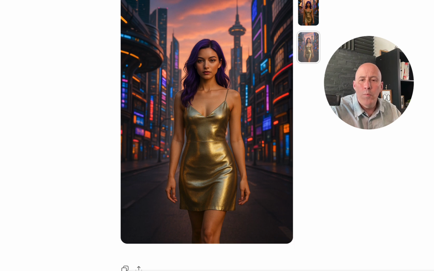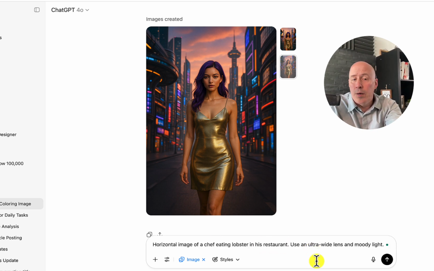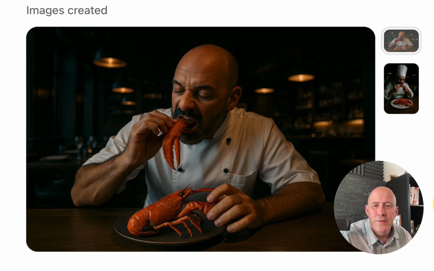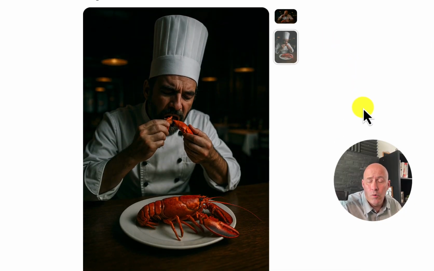Now let's make one more, and let's this time create a chef in a restaurant scene, and this time let's make it a horizontal image. So here we go, horizontal image of a chef eating lobster in his restaurant. Use an ultra-wide lens and moody light. And here's our image of the chef with the moody lighting eating lobster. That's interesting. Let's check out the other one. This one isn't horizontal, but again, a chef eating lobster.